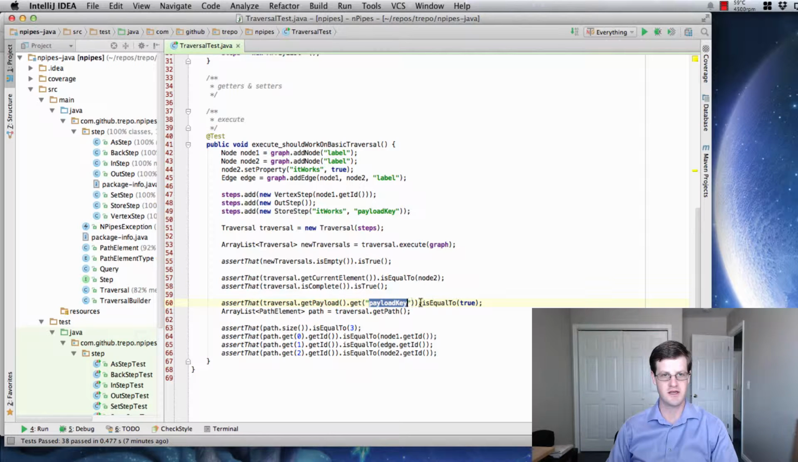The payload was equal to true, which is what it set. And the path had 3: node 1, edge, and node 2. So it did exactly what it was saying it was going to do, which was so nice.